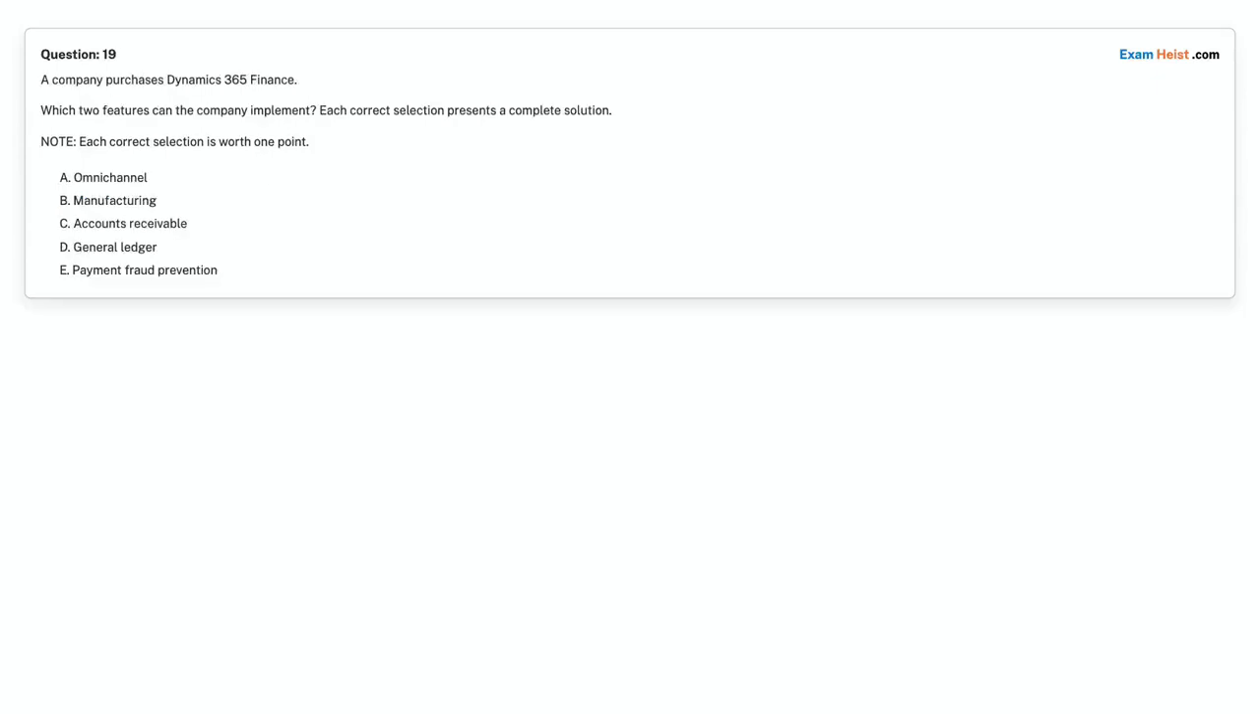Question 19. A company purchases Dynamics 365 Finance. Which 2 features can the company implement? Each correct selection presents a complete solution. Note: each correct selection is worth 1 point. Option A: omnichannel. Option B: manufacturing. Option C: accounts receivable. Option D: general ledger.